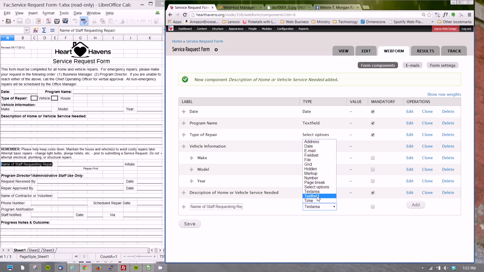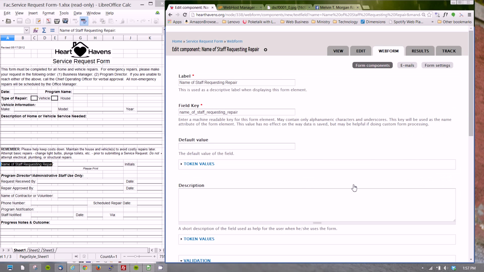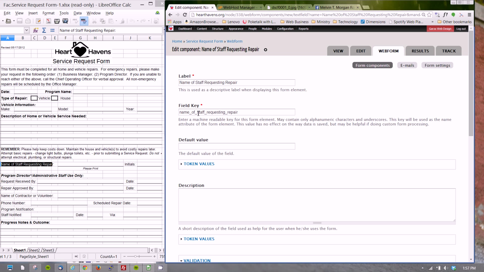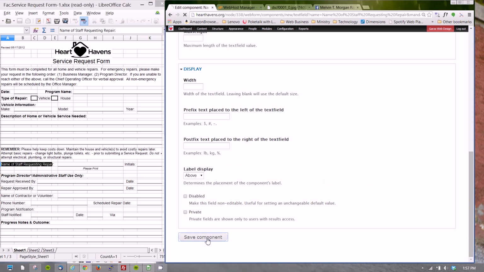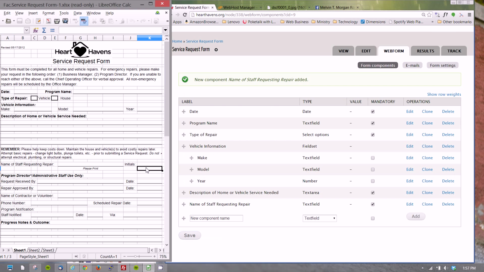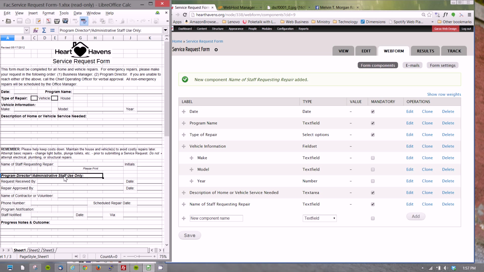And this is going to be a text field. Make that mandatory. I'll put name requesting repair right there. In the field key, this is what the computer program sees. And then I'm just going to save component. I'm not sure what initials are, so I think I'm just going to leave that. Oh, you see the please print here. Well, we won't have to worry about that because they'll be typing it in.